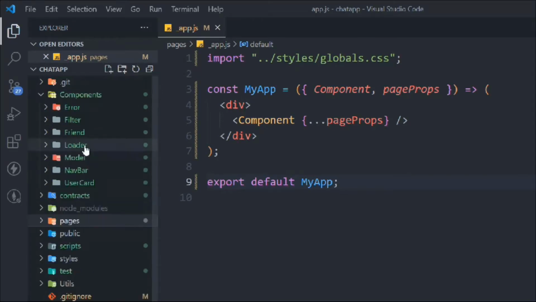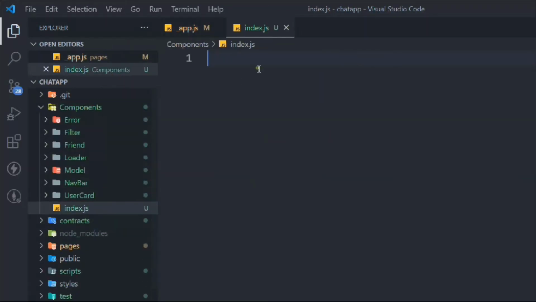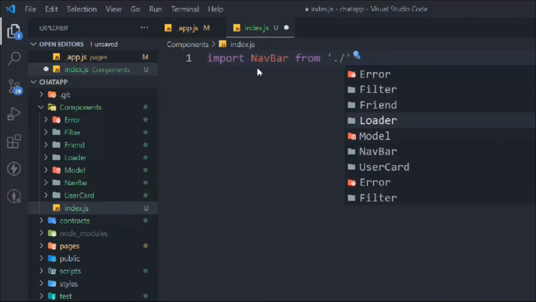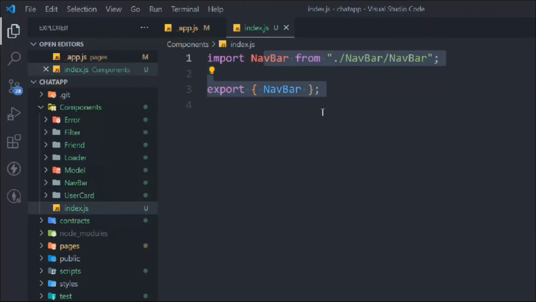Close this one. Now let's come back to the component. Inside the component, we have to create this index.js file, because in that we're going to import all the components, and from that index.js we're going to export into different places. So we'll call it index.js, and here we're going to import the NavBar. It's the same structure we followed in our NFT marketplace. So that's what we have, NavBar, and we have to simply export NavBar. So that's the one we have here.